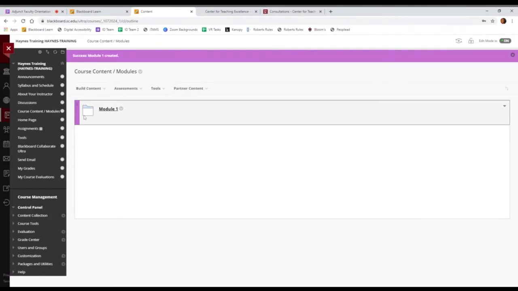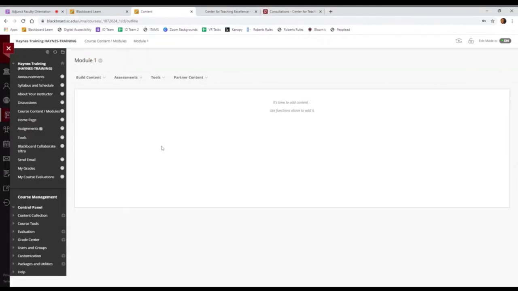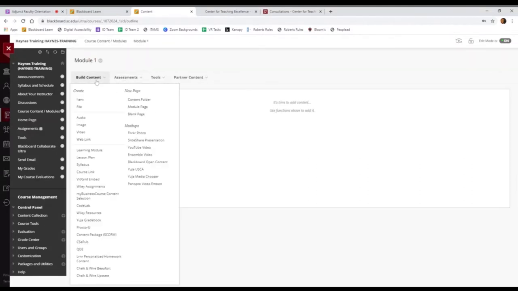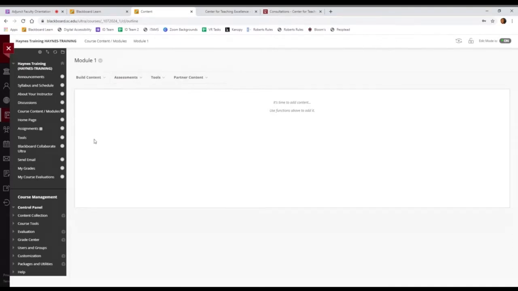Now you will have a folder. You will see the folder icon here on the left. To add items to a folder, you will simply click the folder, and then you will have those same options as before to add content, assessments, etc. Let's just say I would like to add a web link in the folder. So again, I'm going to go to build content and then web link.